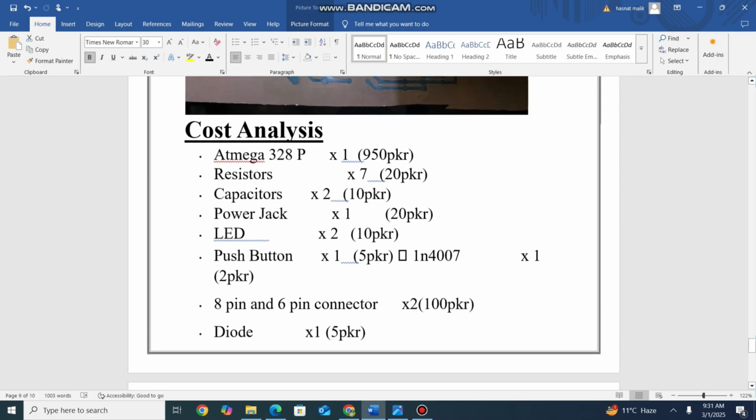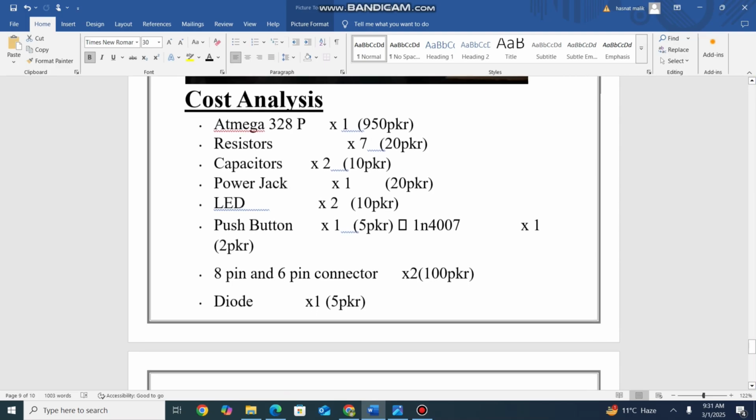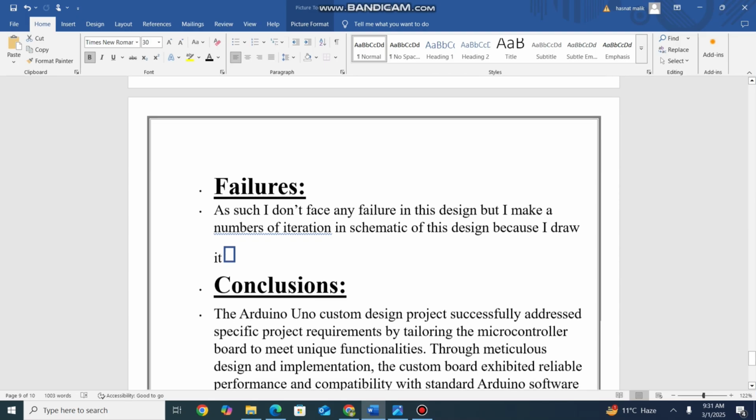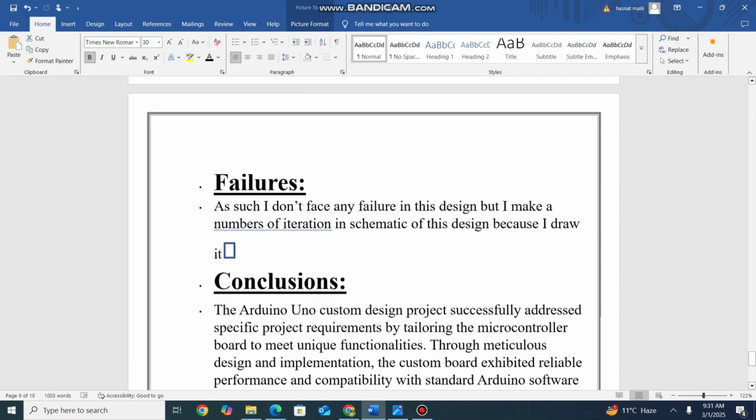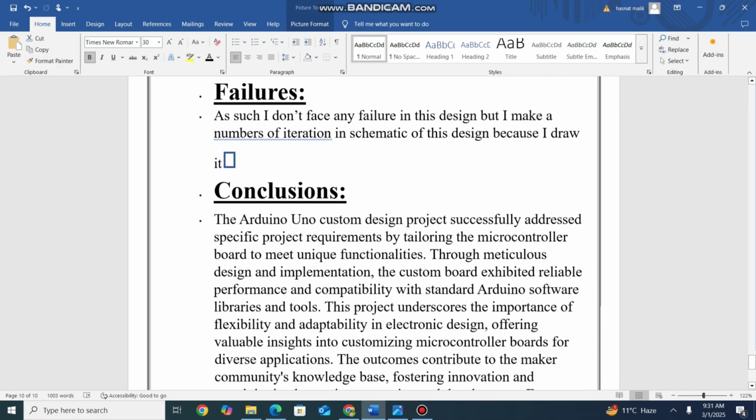This is my cost analysis, and you can see the ATmega pin price and capacitor price, and we talk about as much. I didn't face any failure in the design, but I made it easy and simple.